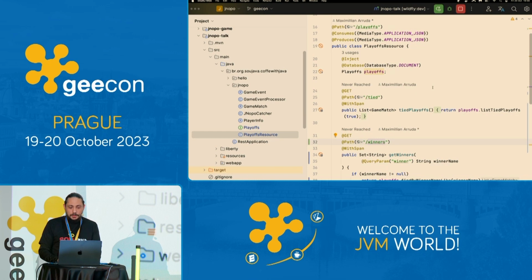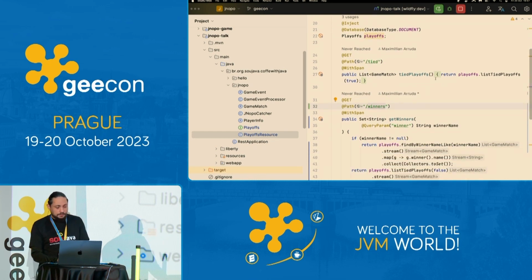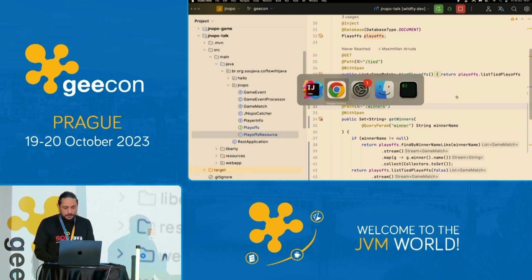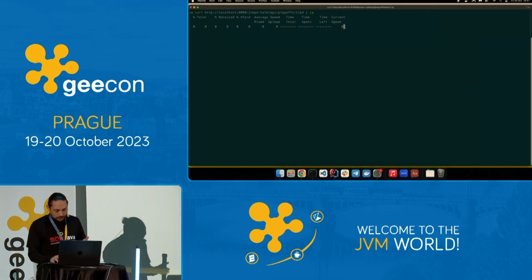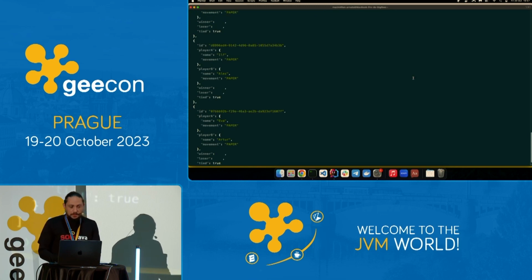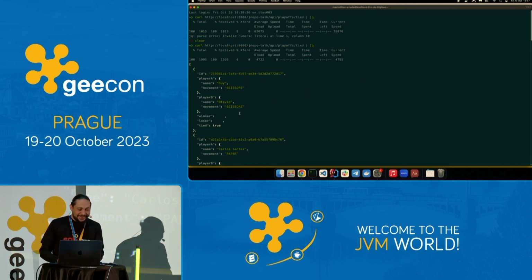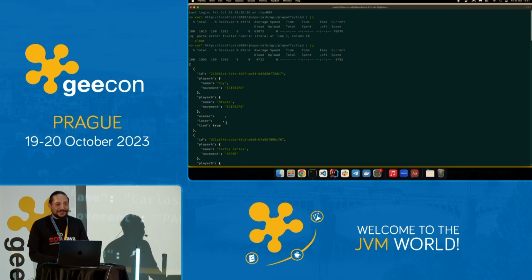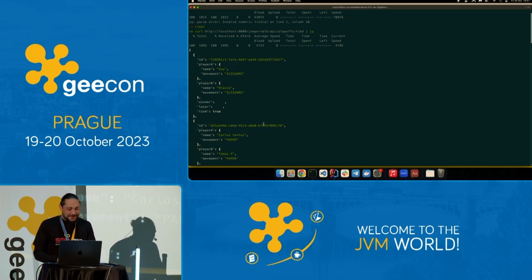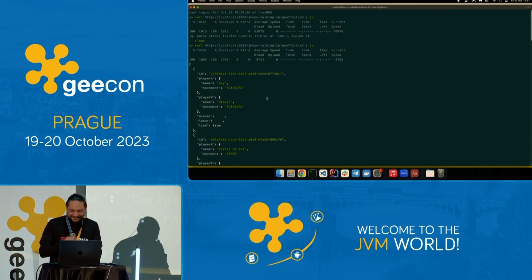I also created a REST resource that will be responsible for bringing me some information from the database. So I can go right here, for example, and execute some queries, and I can see some information being retrieved. Okay, amazing. We can see a lot of things.